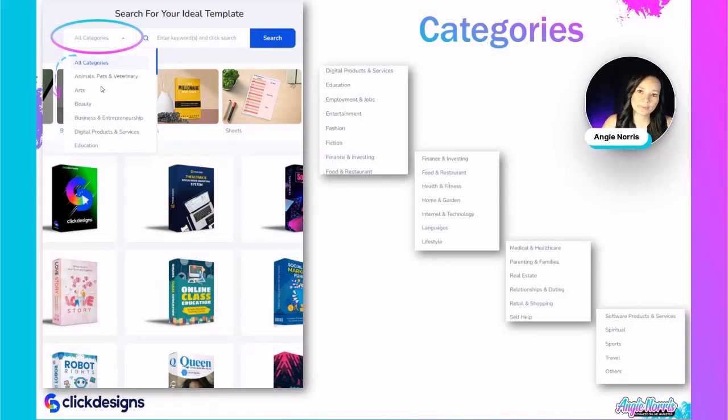But what is really cool about this is that because there's thousands of templates inside of ClickDesigns, it might be hard to find and scroll and scroll and scroll. But what if you were able to select a category and then a bunch of options came up? So that's the intention of this. I love that they did this because it does help me.